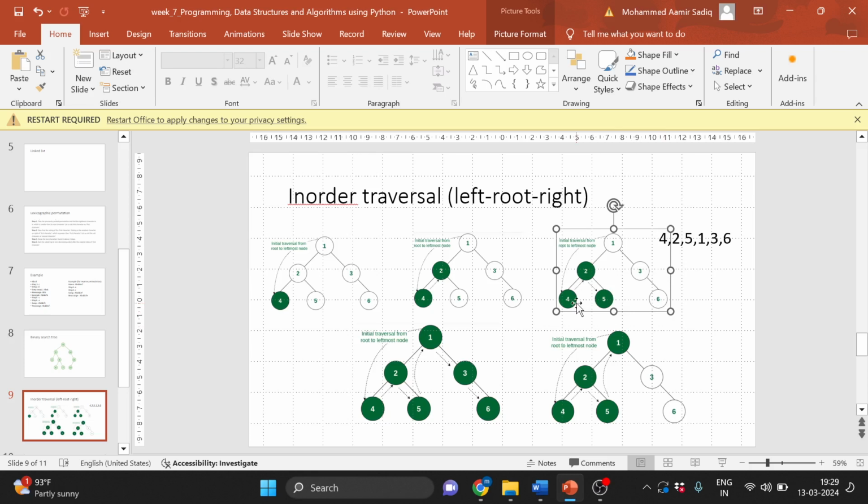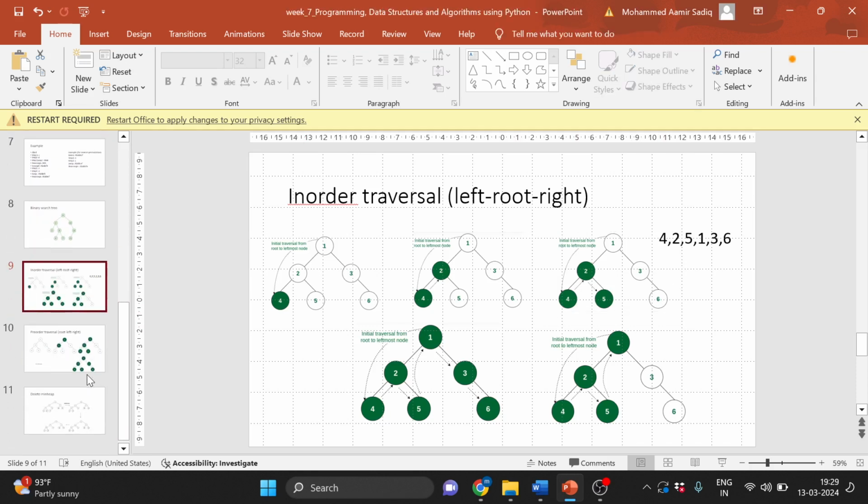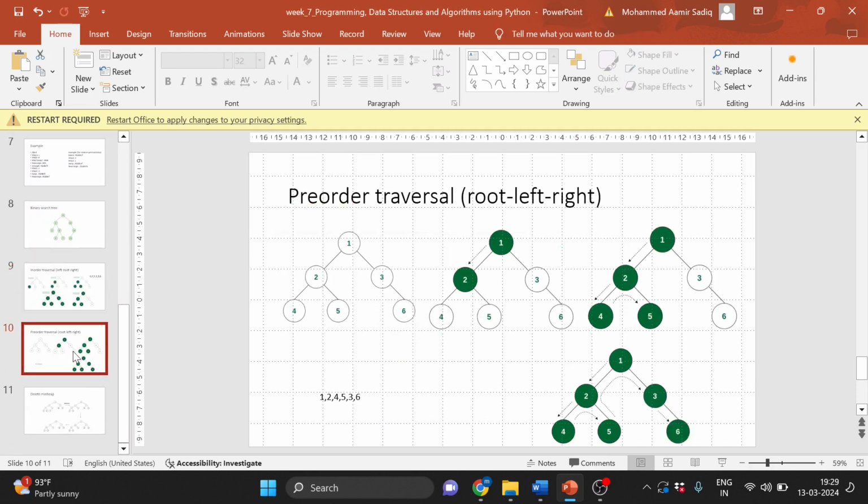So this is in-order traversal. This is one way of moving through a tree. The next one is pre-order traversal. In pre-order traversal, you have to start from the root, every time from the top, root. And then it goes root, left, and then right. Root, left, and then right. Okay, let's see how this works.